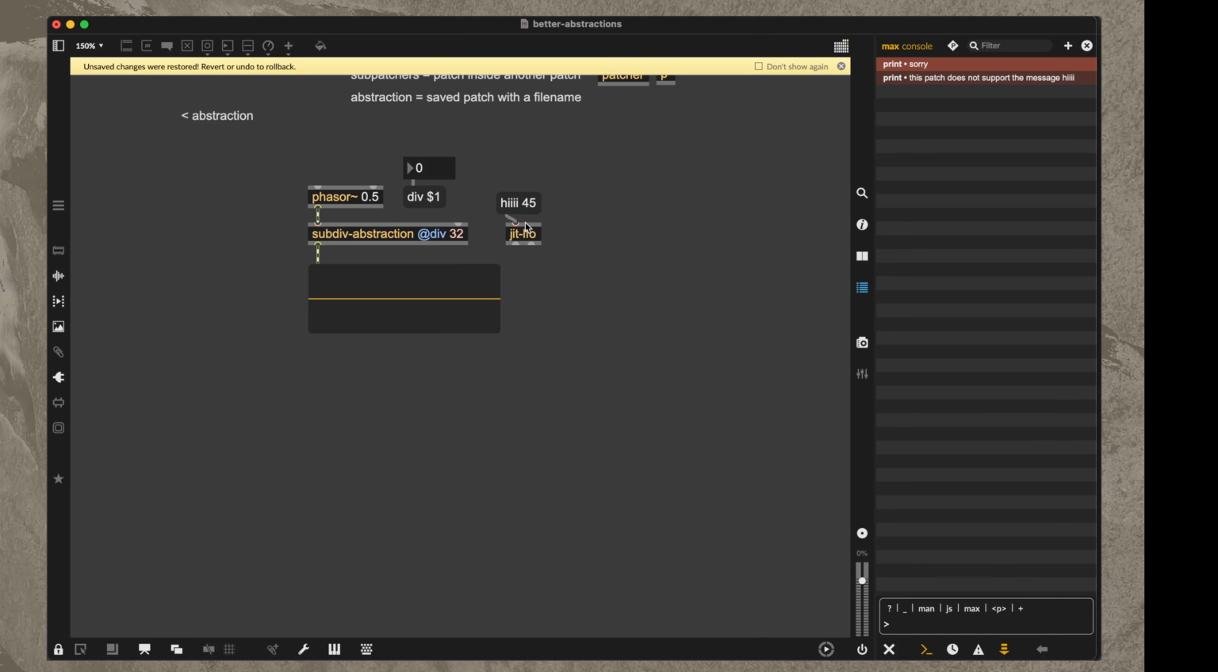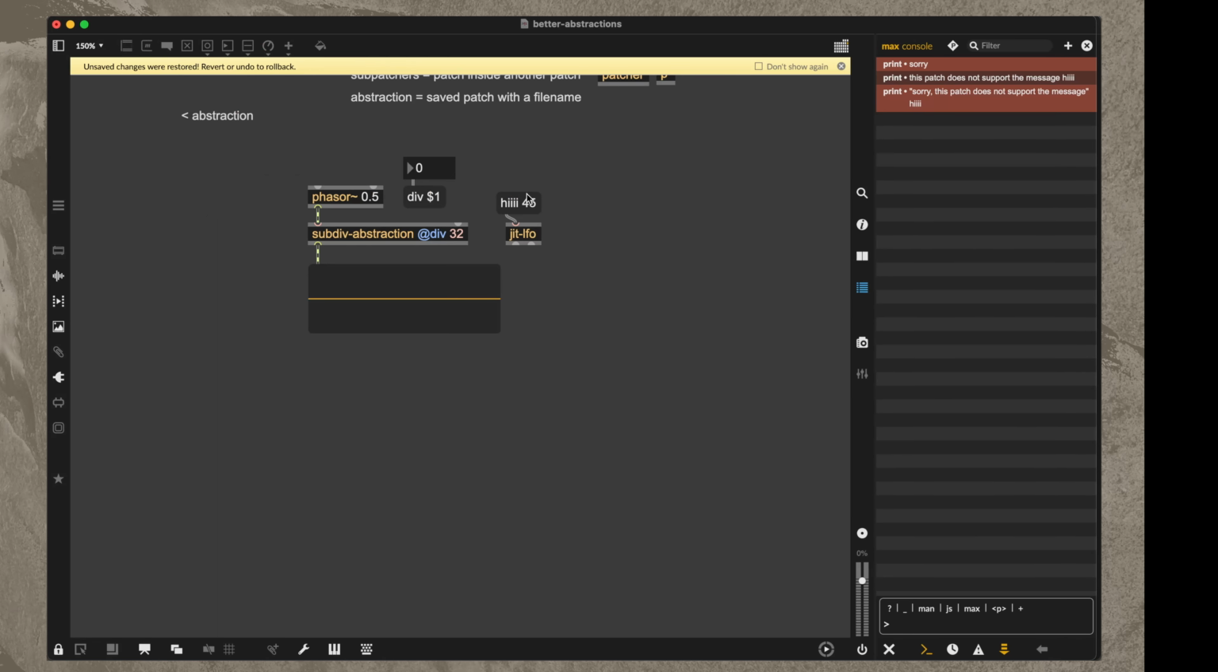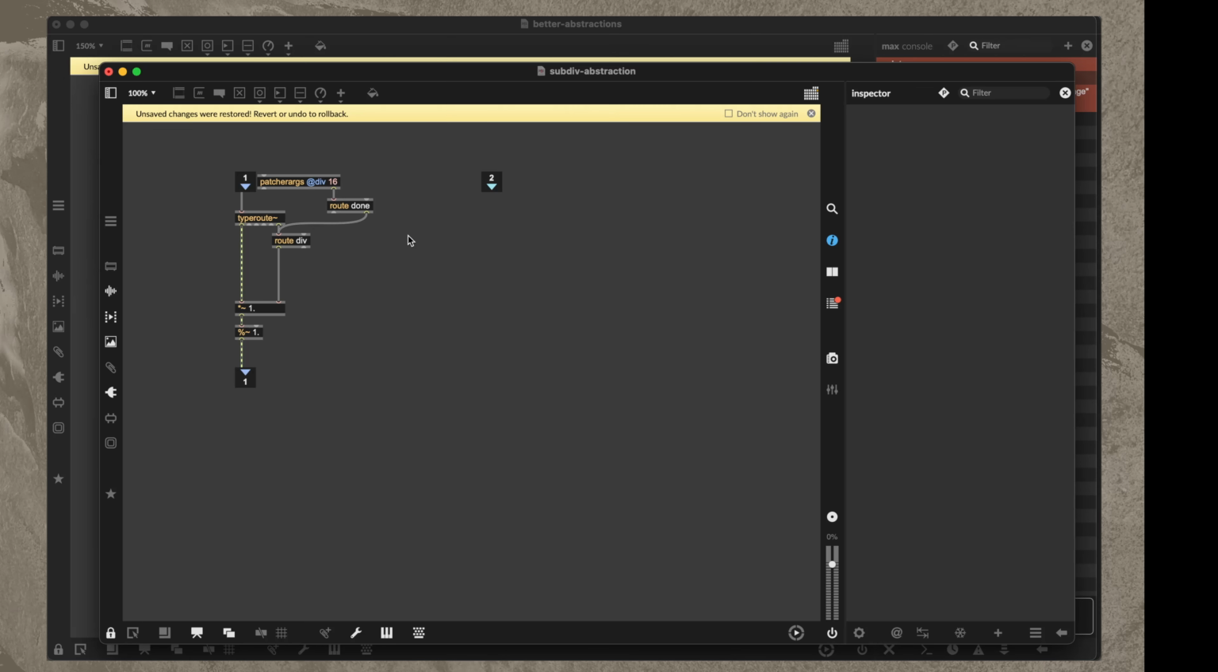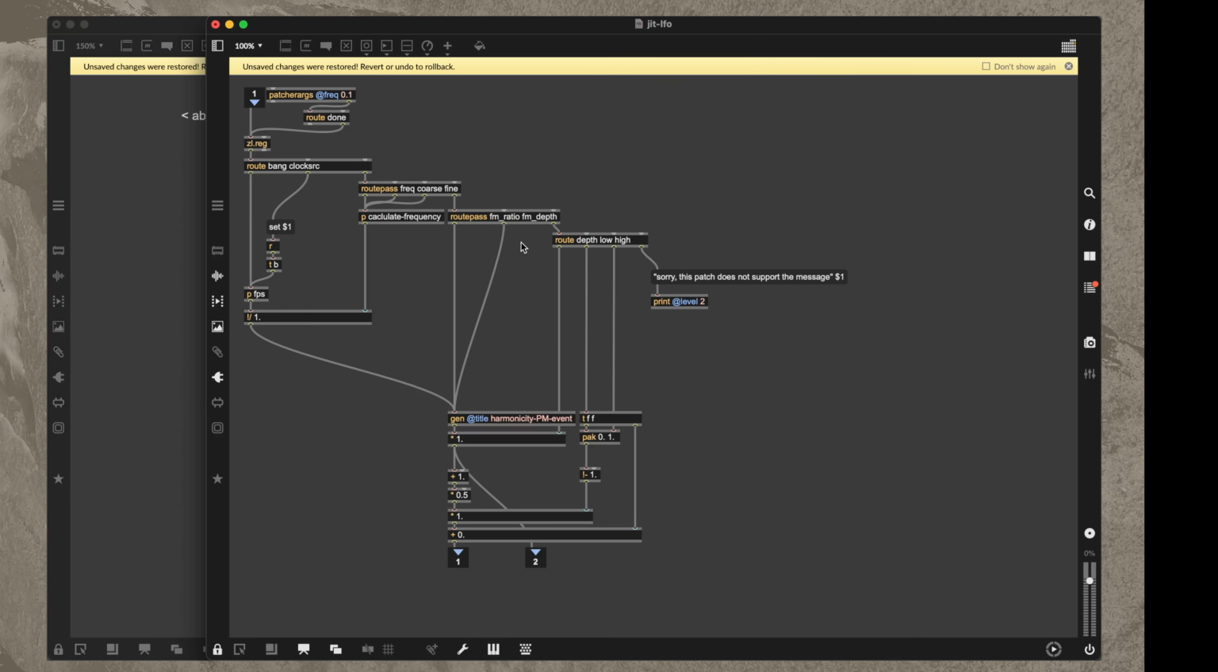Okay, let's try that again. But I used a comma. There we go. Sorry, this patch does not support the message. Hi, right? So that's nice too. If you really want to get super fancy with it, you can start to do stuff like that and have your patch throw errors.